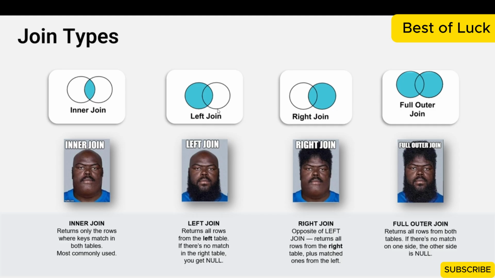This is useful when you want to make sure you keep everything from your main table but still add extra information when available. The opposite of that is the right join. A right join keeps everything from the right table and adds matches from the left. When possible, this is less commonly used, but it can be helpful in situations where the right table is your main source and you want to preserve all of its rows.